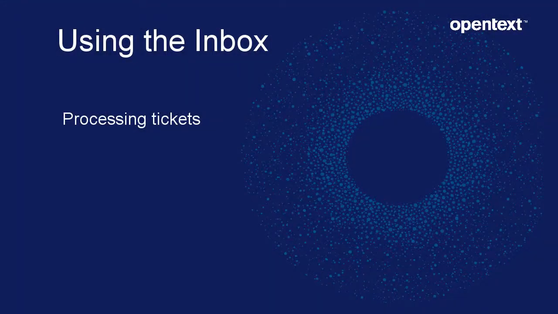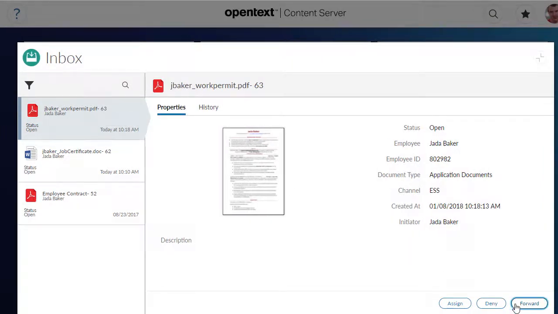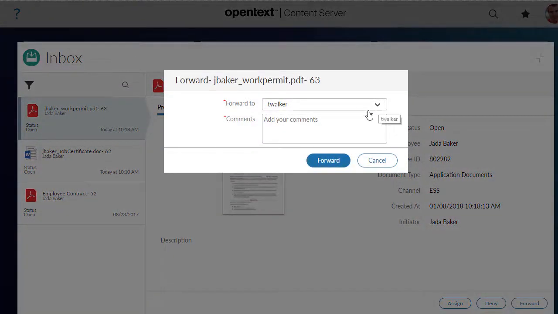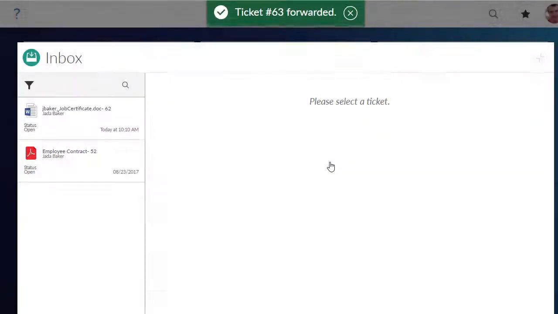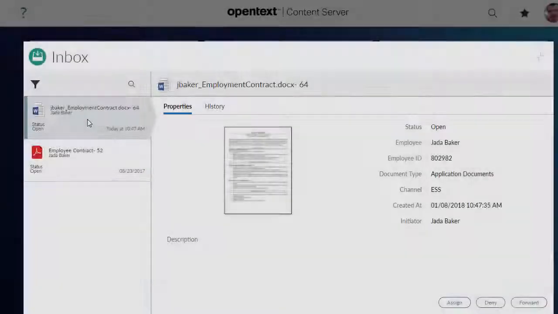Processing tickets in the inbox. Click and open the ticket that you want to process. Click Forward to forward the ticket to another HR administrator. Select another HR administrator from the list and enter a comment. Click Forward. The ticket appears in the inbox of the HR administrator to whom the ticket was sent.